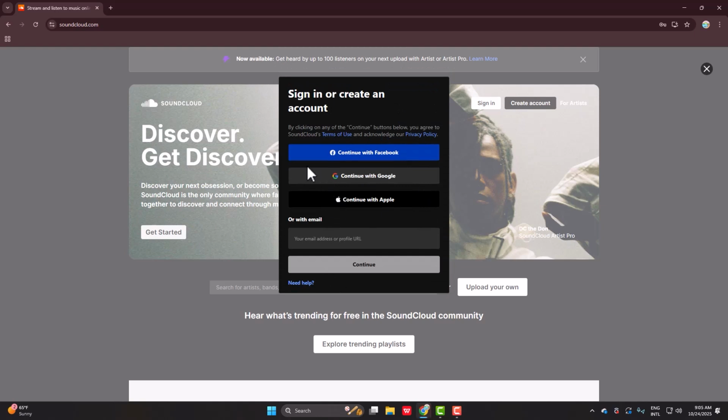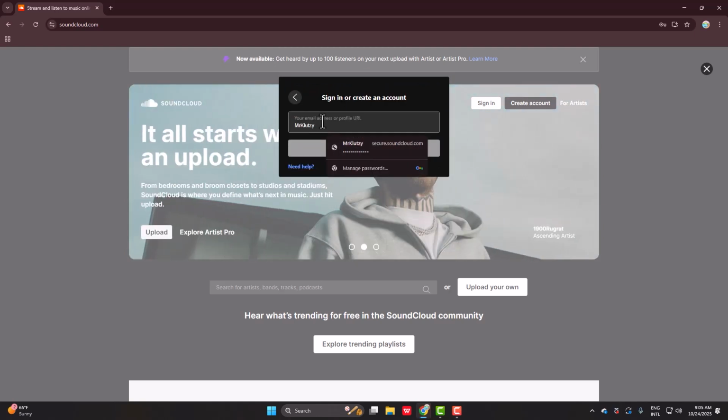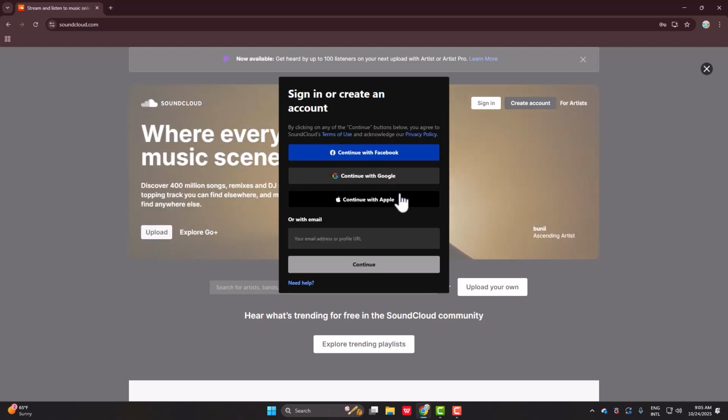create account. And now this is where you can continue with Facebook, continue with Google, continue with Apple, or just enter your email right over here. So let me just go ahead and do that.